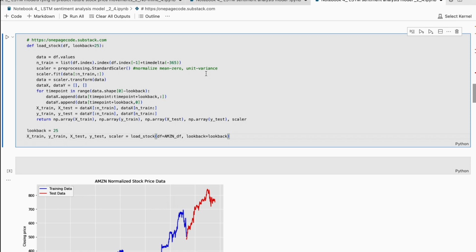The function then returns all the necessary data for model training, including the normalized data, x_train and y_train for the training set, and x_test and y_test for the testing set. Lastly, the function also returns the scaler, which stores the mean and standard deviation used for normalization in case the same scaler needs to be applied to new data in the future.